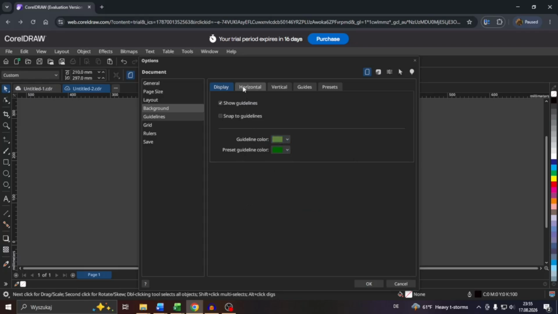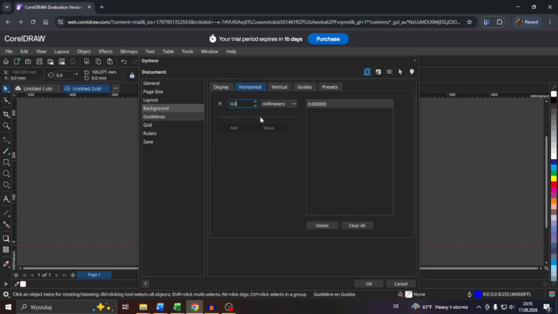Then add a horizontal one, click into add here, and change the position on the y-axis, because that one here is with 0, so I don't need this actually, so I'm going to delete this. And also add a vertical one.